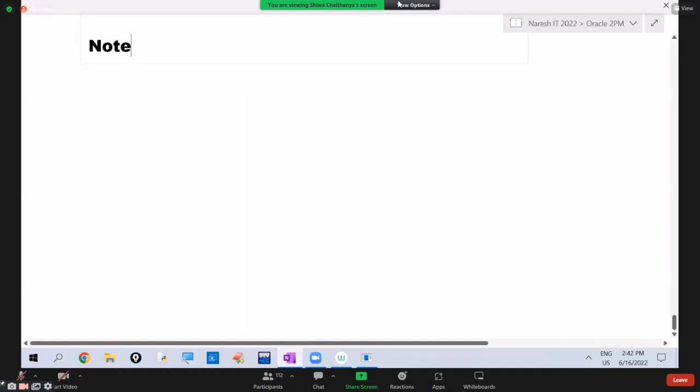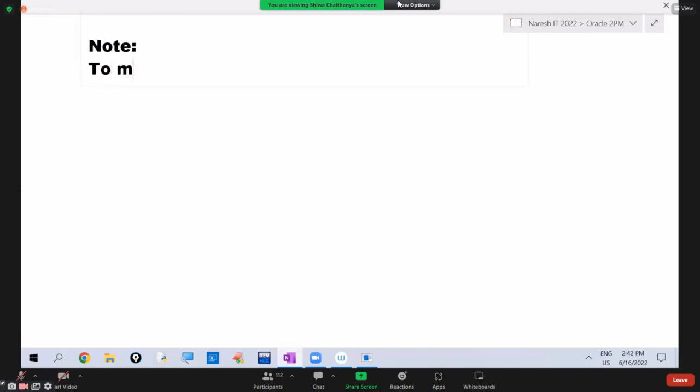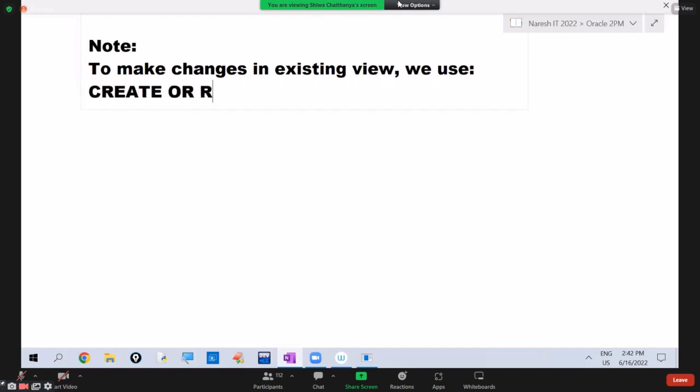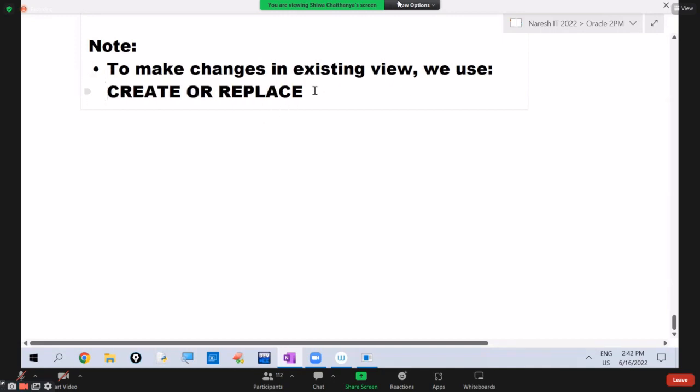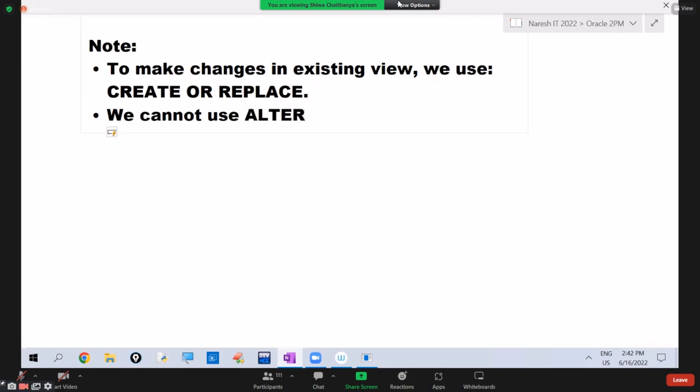Note: to make changes in an existing view, we have to use the create or replace command. We cannot use the alter command on a view.